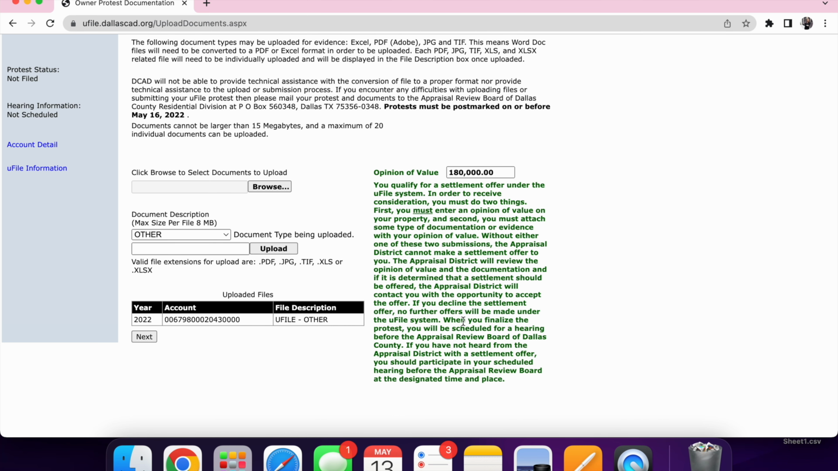Now, they may come back and say, well, we're not going to do $180,000, but we'll do $190,000. And if they do that, or when they do that, because they will, you need to decide if the value that they're willing to settle on is what you're willing to settle on. Or if you're wanting to take this even further and go to arbitration and a hearing and all of that stuff to try to get it lower.